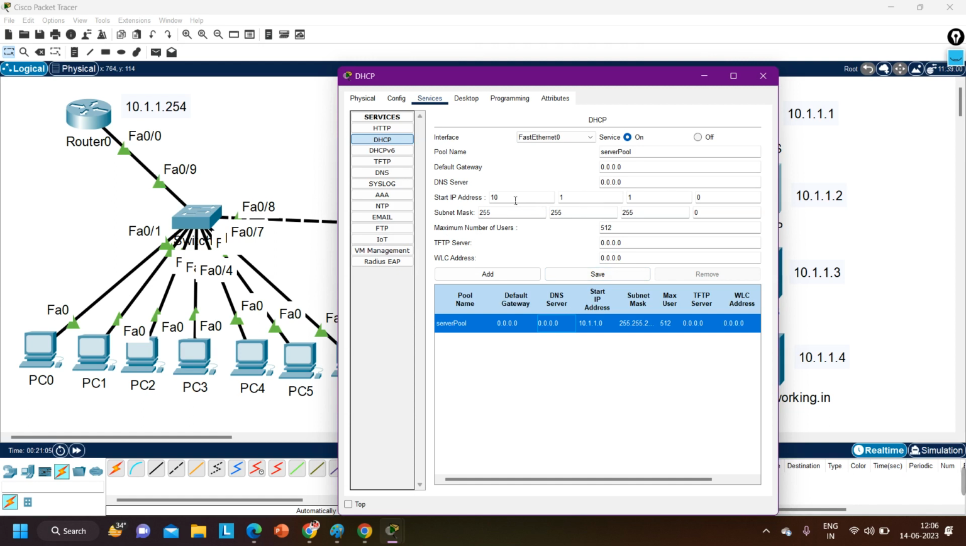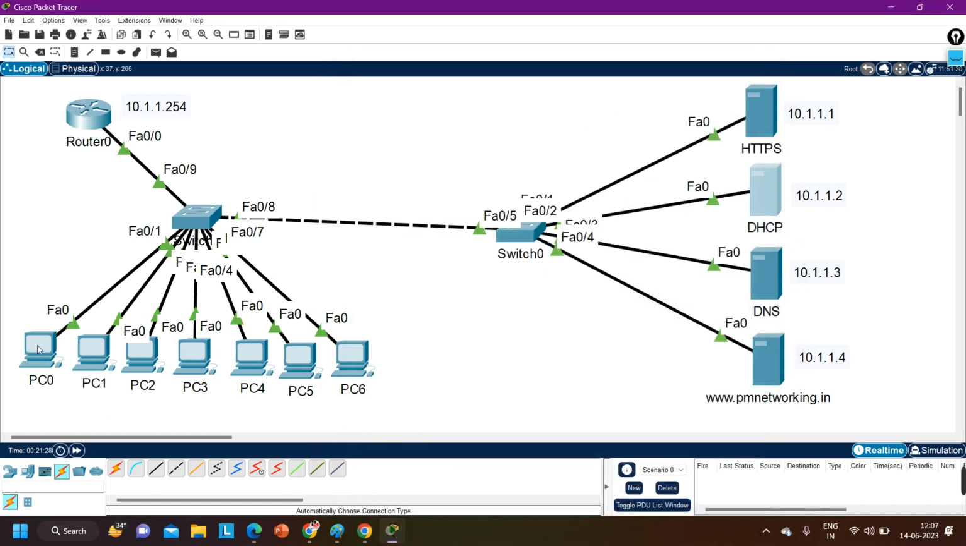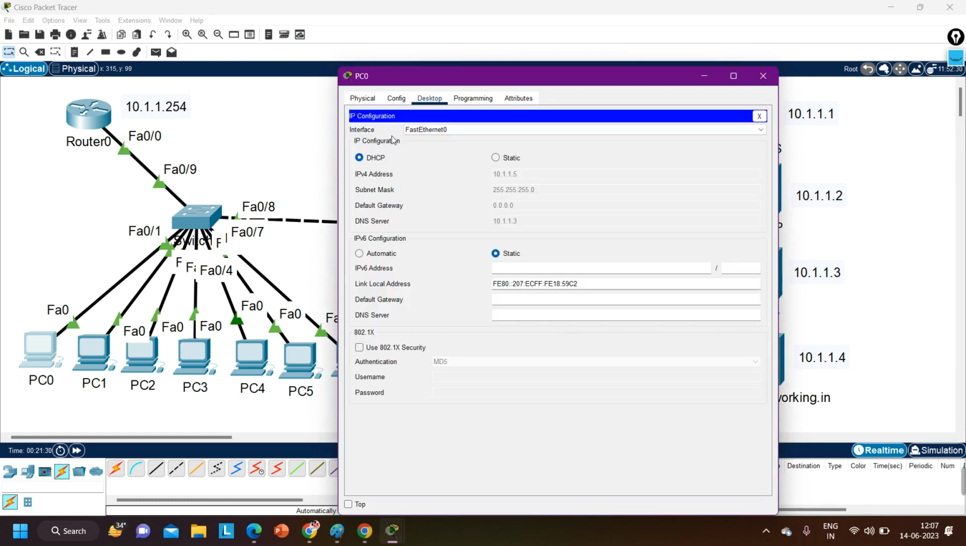Here starting IP address is, let's say, 10.1.1.5, fine. And default gateway is 10.1.1.254. DNS server IP address is 10.1.1.3. Right, everything is perfect. Let me save. And now let me try. Now it should get default gateway IP address as well. We will talk about APIPA as well later.